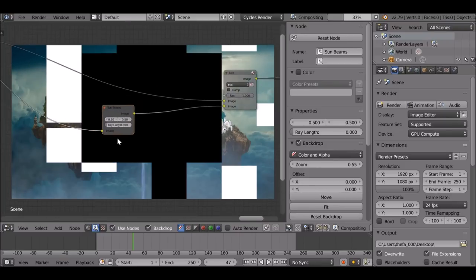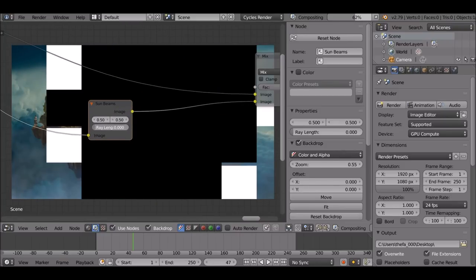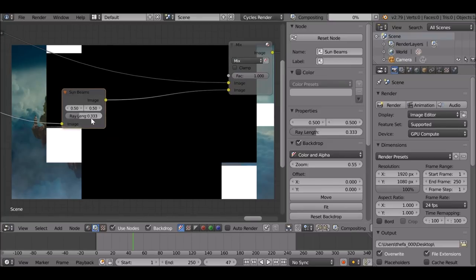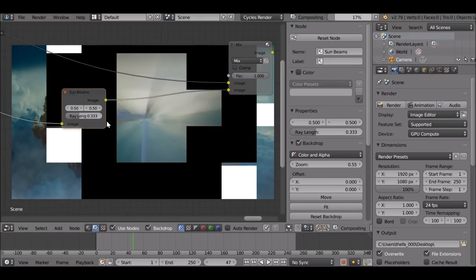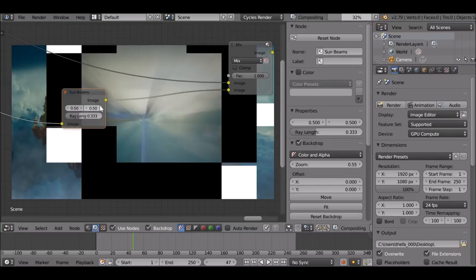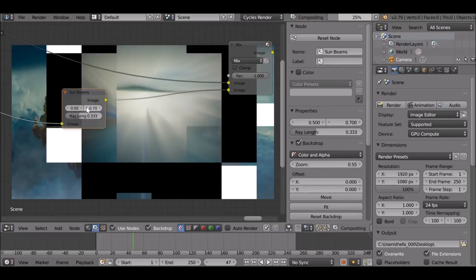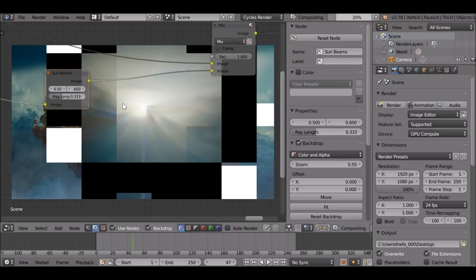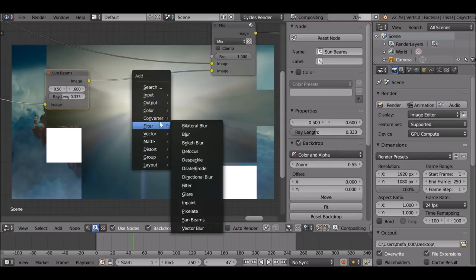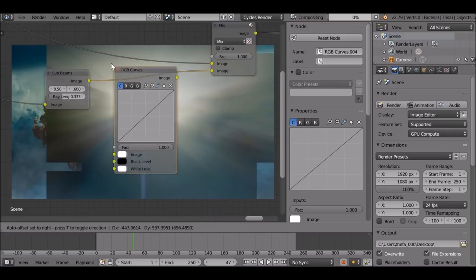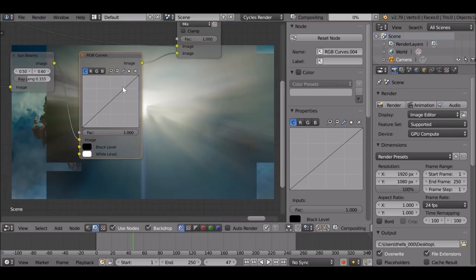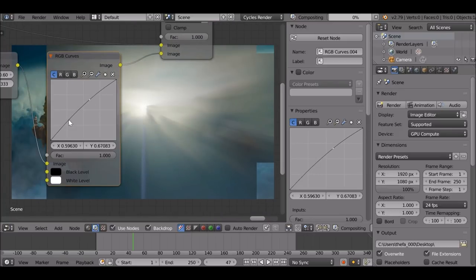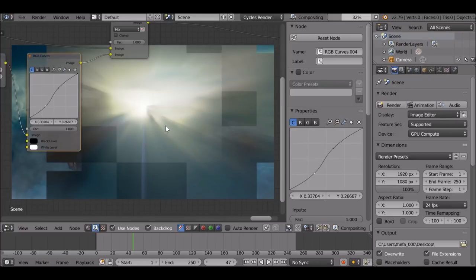What we need to do first before we see anything is increase the ray length. So I'm just going to increase it, say 0.3 for now. Then I kind of want to move this up. So I'm going to 0.6, maybe 0.7. So these rays sort of come down a bit, maybe 0.6. So now if we Shift A, color, RGB curves, drop this on here. I'm going to make an S curve just to boost the brightness and darkness of this. Okay, I'm kind of happy with that.